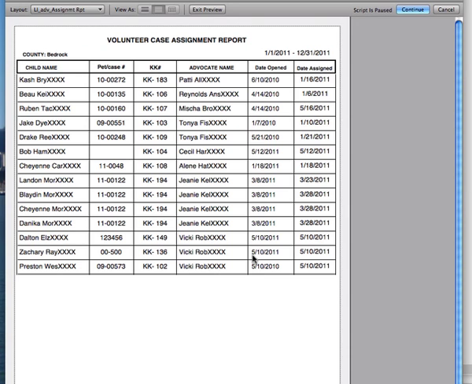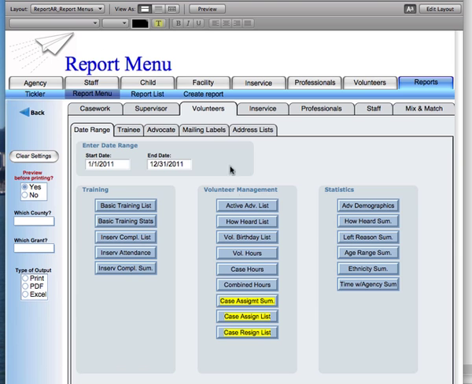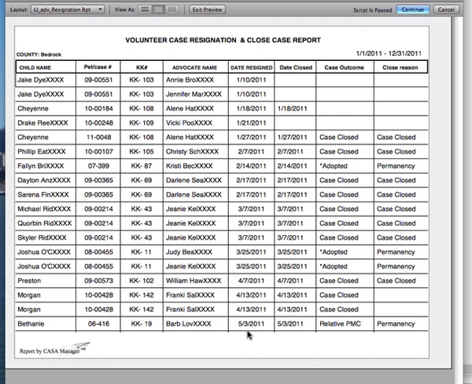The case assignment list is simply all cases that were assigned to a volunteer in the date range specified. The case may have been opened prior to the date that the advocate was assigned. The case resignation list is a list of volunteers showing the case number during which the volunteer resigned their case in the date range specified. You may also find that, again, the advocate may have resigned prior to the date the case was closed.